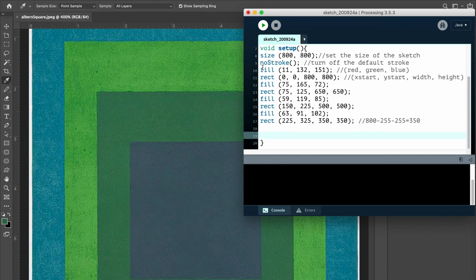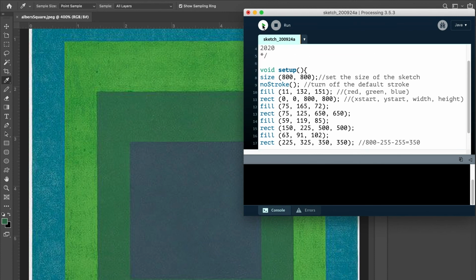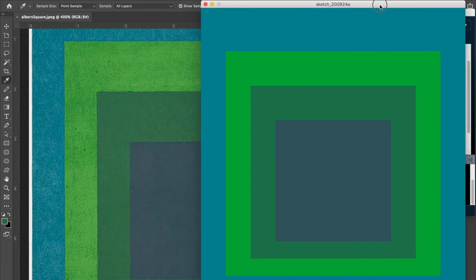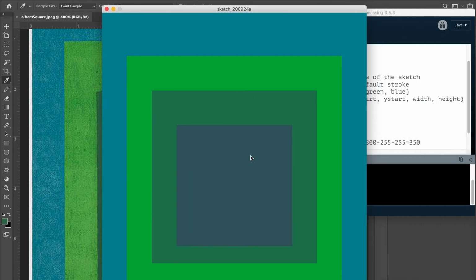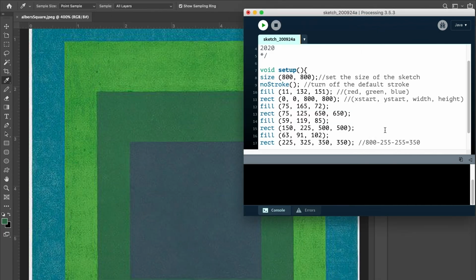So let's go ahead and run this. Hopefully we're somewhere close to this. Yep. And you can see maybe the colors are a little bit different, and obviously this doesn't have the same kind of texture as the original painting, but we're just trying to figure out how to draw these to the screen and do it in a really intentional way.